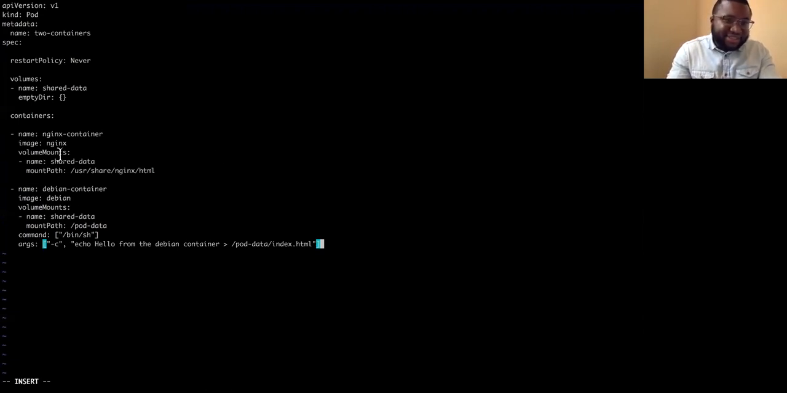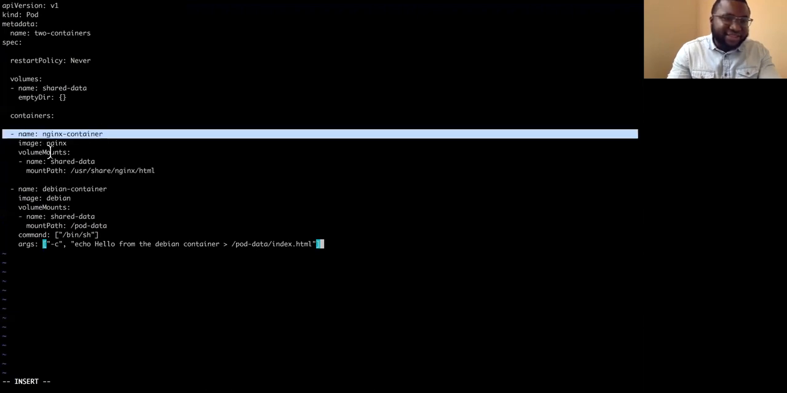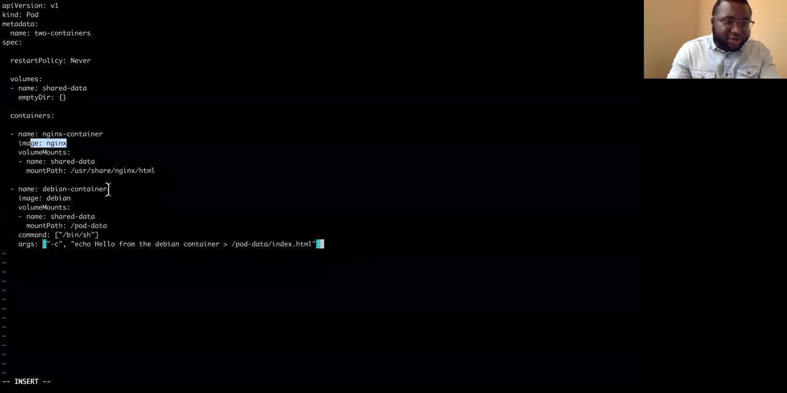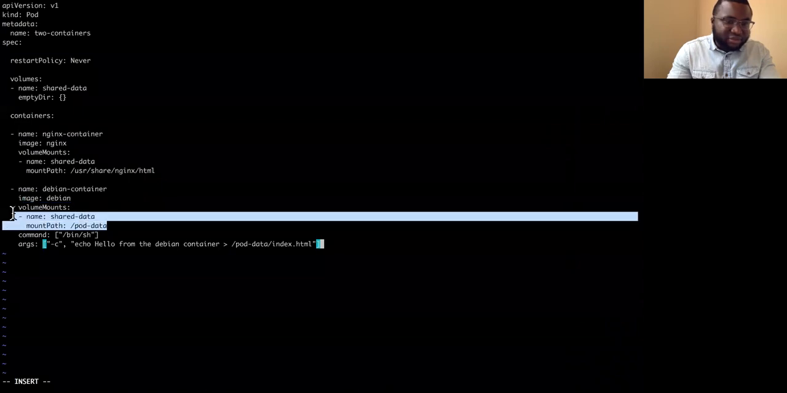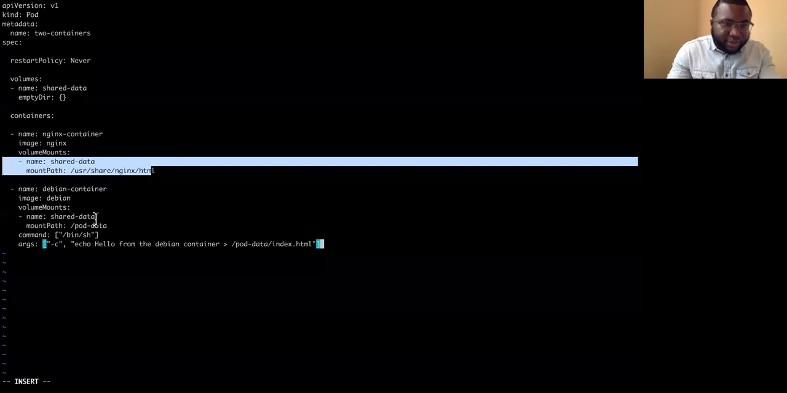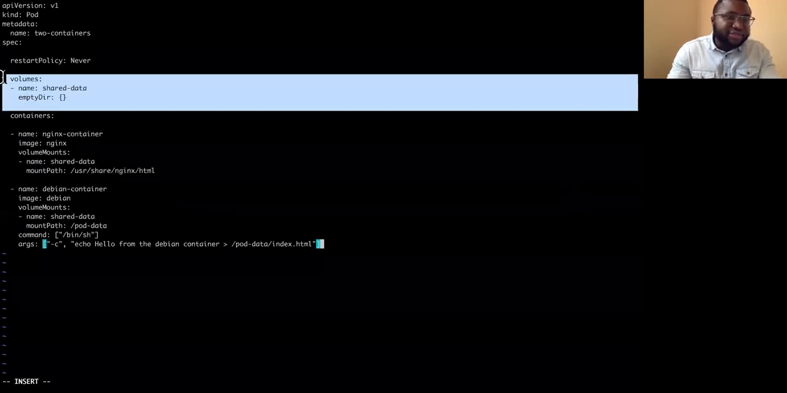So in this case, there are two containers being specified. We have the Nginx container using the Nginx image, and also the Debian container using the Debian image. If you notice, they're both mounting the same volume. This is the volume right here. The volume is created here, and the name of the volume is shared data.